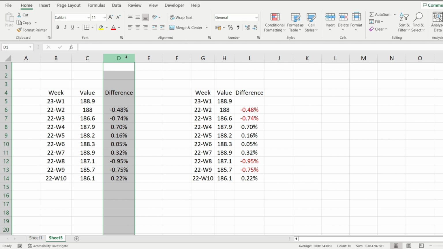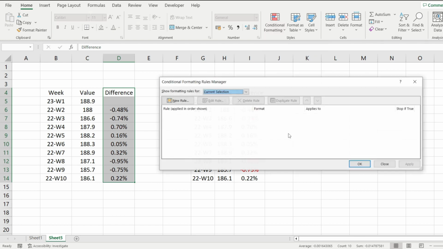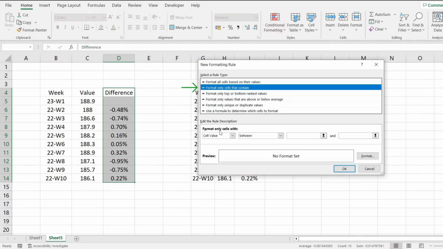where you want to apply your conditional formatting, or just the data range where you want to apply it. The next step is to go to the Home tab and click on Conditional Formatting, and from over here, click on Manage Rules. Click on New Rule, and from here, pick Format Only Cells That Contain. We are going to keep this as cell value, and over here, we are going to pick Less Than.